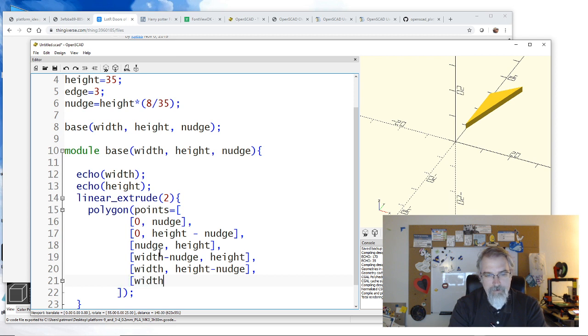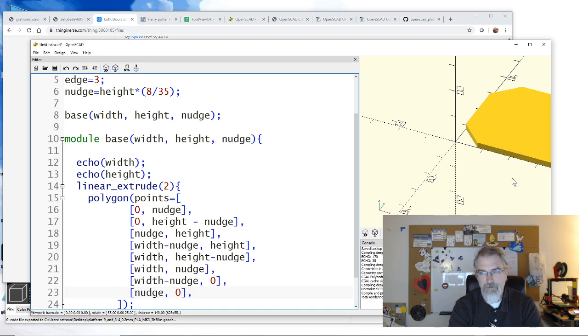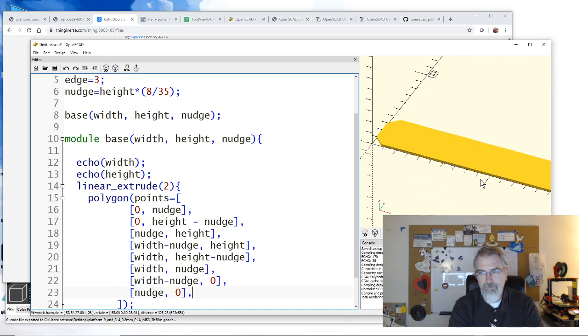And then we have the width and nudge. Right? And then we have width minus nudge and 0. I come back around and I say, I'm still at 0, so I say nudge and 0. I think it gets me all the way around. Cool. Boom, boom. There we go.